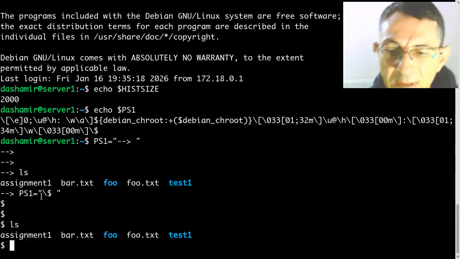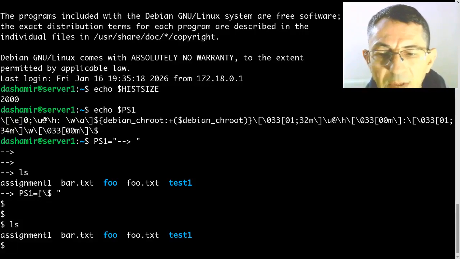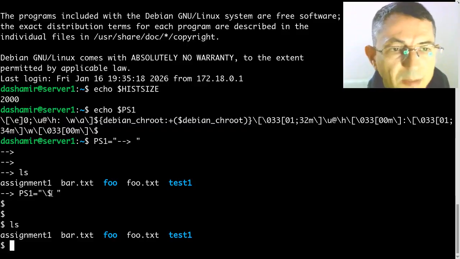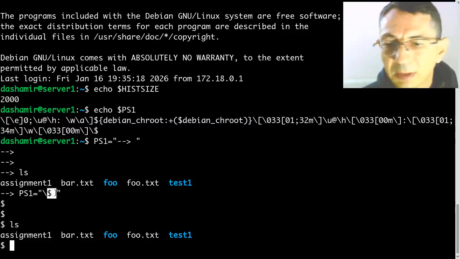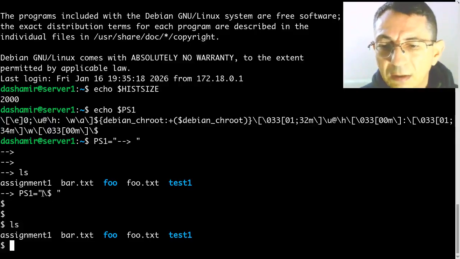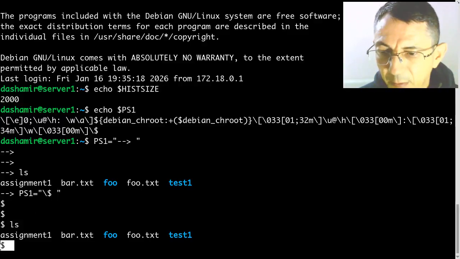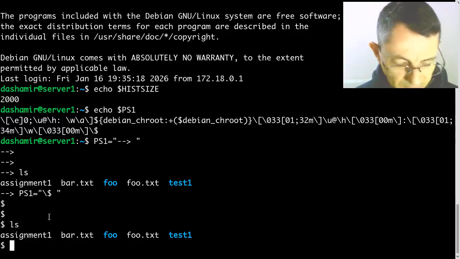So this slash dollar, I'm using this slash to escape the dollar. Otherwise, it will be replaced by the shell. The shell will try to interpret it. So this is just a dollar and then an empty space here. And this is the prompt that I get, a dollar and empty space.